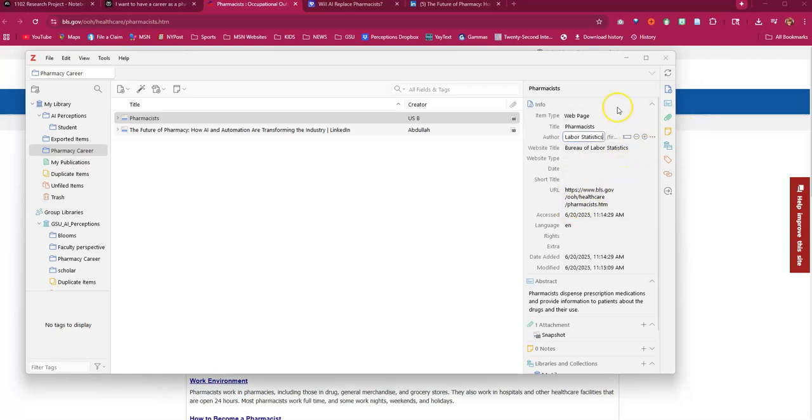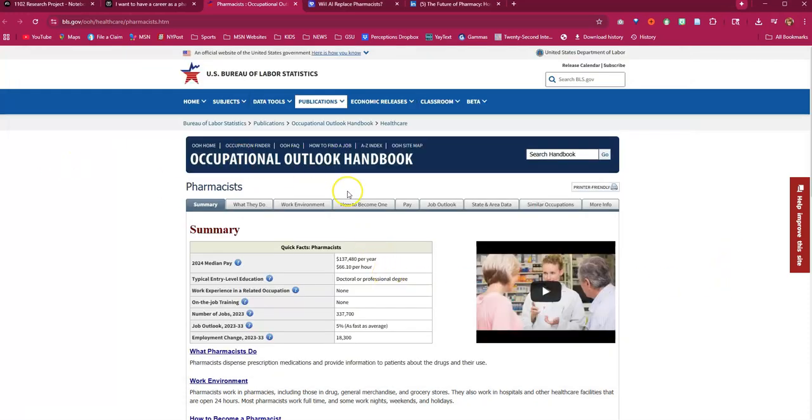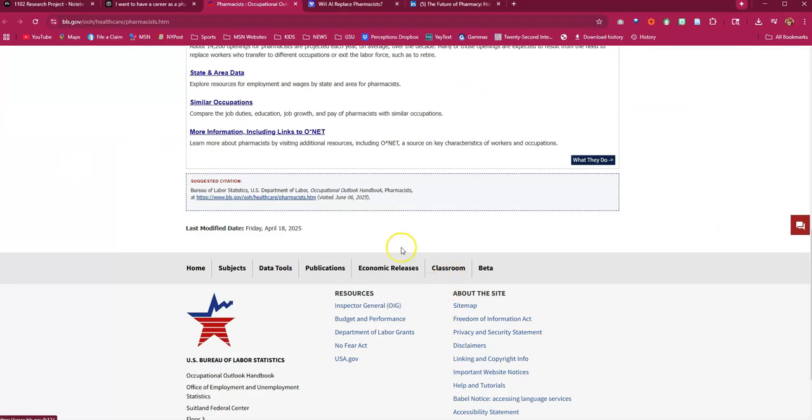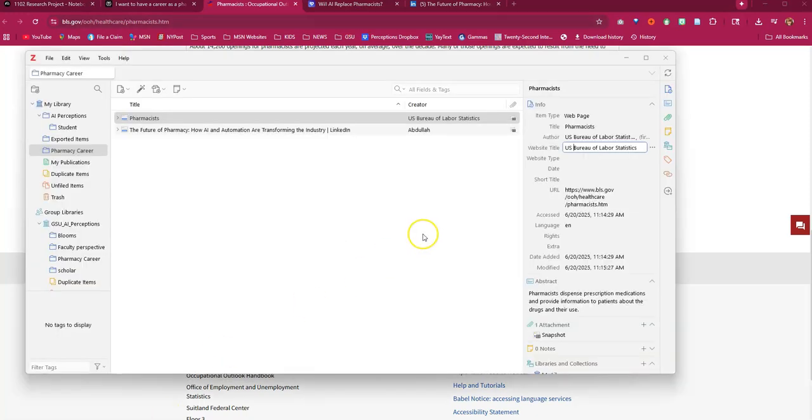Okay, so I'm going to put that down as the title, as the author. And it's also the website title is the US Bureau of Labor Statistics. It's not just any group of labor statistics. Now I'm going to look and see if there's a date. Friday, April 18th, 2025 is the date on this. So I'm going to go put that into my Zotero.